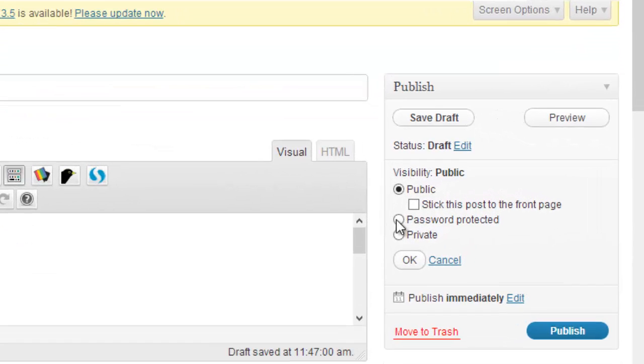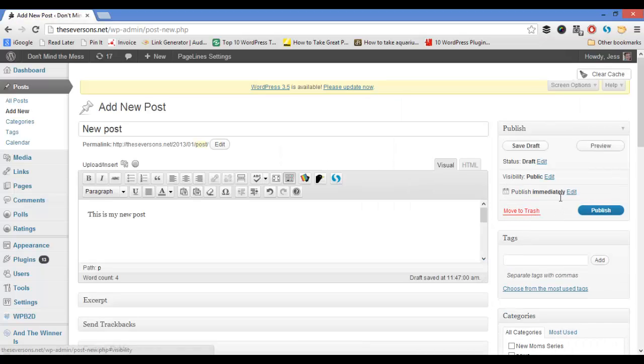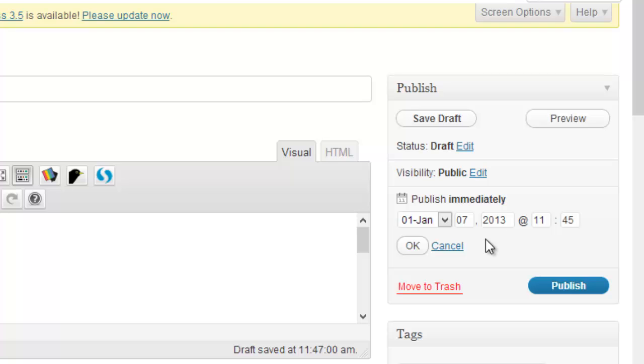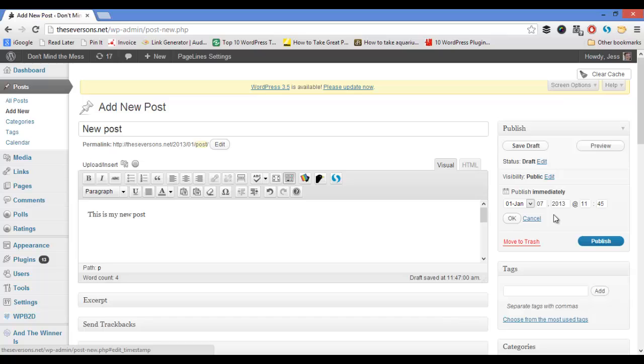You can also have it public and stick it to the front page, meaning it'll be at the top above all other posts until you unstick it. Finally, there's the publish timeline. So here I can change it to publish at any particular time I want to. I use this a lot because I generally don't post the morning that my post goes up. I like to kind of put it in the bank and set it to post at a particular time.